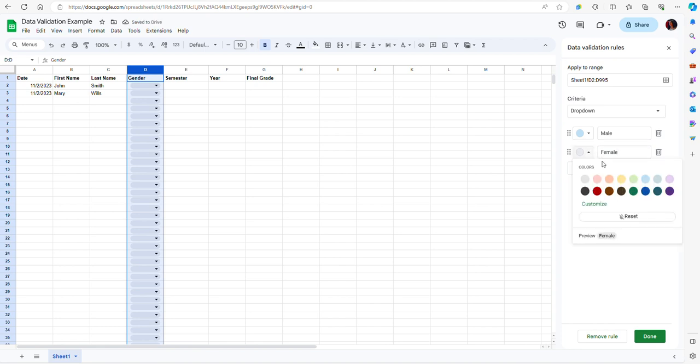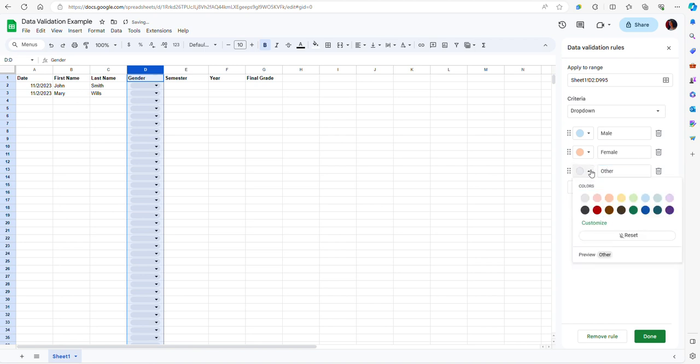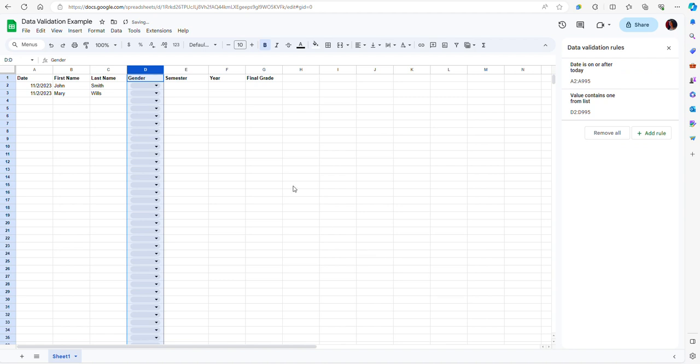Again, I am going to select a color for females, and I can add another option as well. It could be, say, other. I'm just going to keep it simple to save time, and then pick another color from here for other, and then done. Okay, so now I don't need to type in anything. If I'm trying to enter the gender for these two individuals, I can go here and simply select one of the options that I define. Let's say I'm selecting other here, and maybe I'm selecting female here.